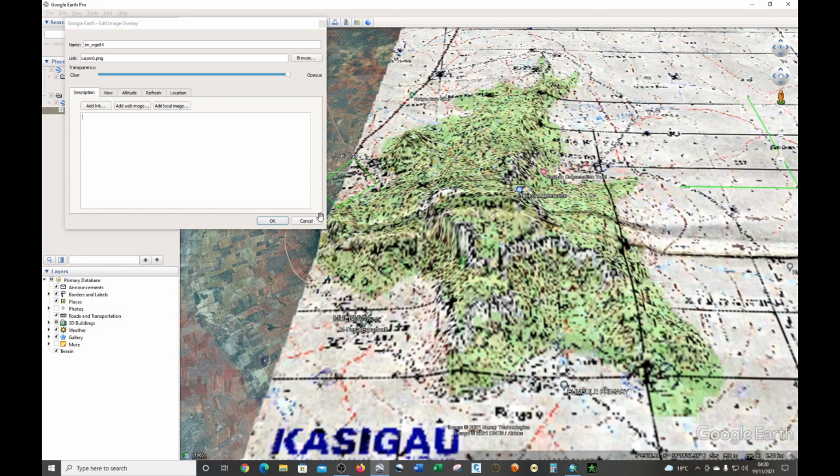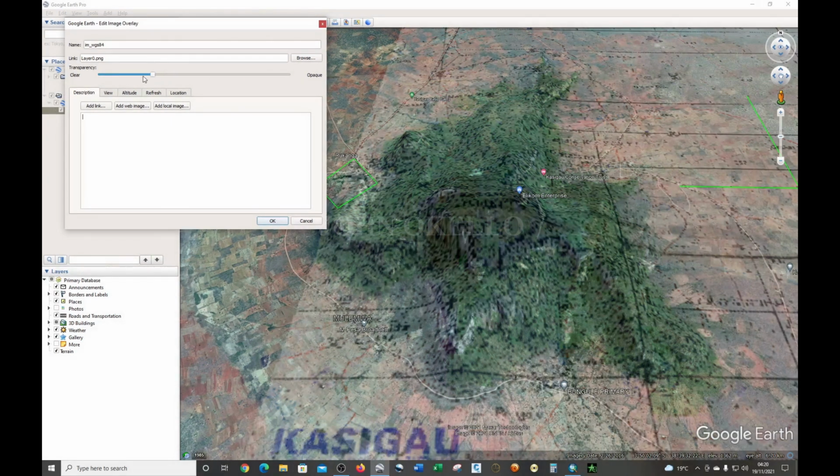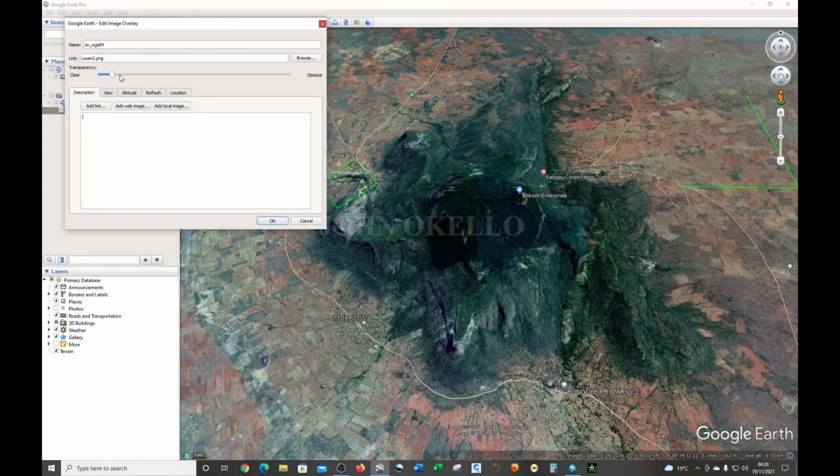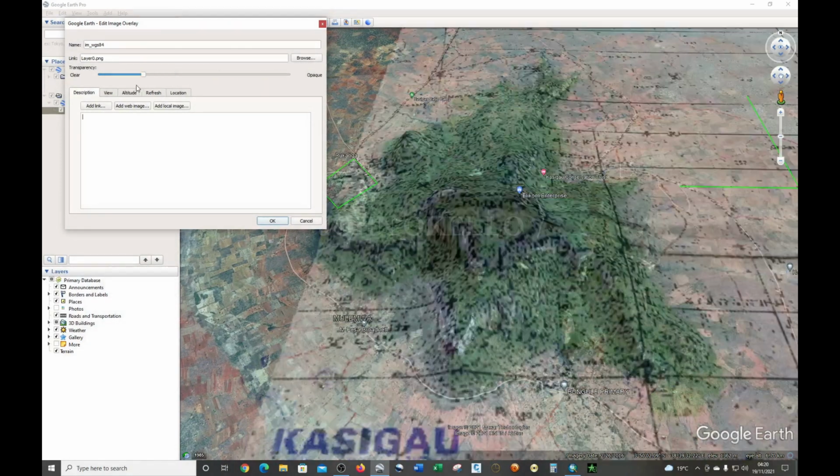So guys, that's how you convert an image to KML in ArcMap.